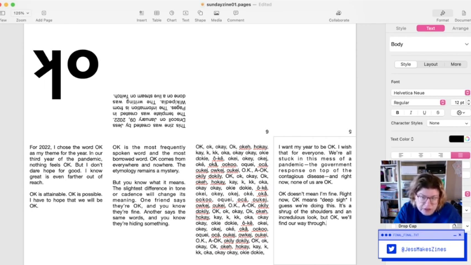I want my year to be okay. I wish that for everyone. We're all stuck in this mess of a pandemic, the government response on top of the contagious disease, and right now, none of us are okay. Okay doesn't mean I'm fine. Right now, okay means deep sigh, and I guess we're doing this. It's a shrug of the shoulders and an incredulous look, but okay, we'll find our way through. Yeah, I think I am going to put an and there.